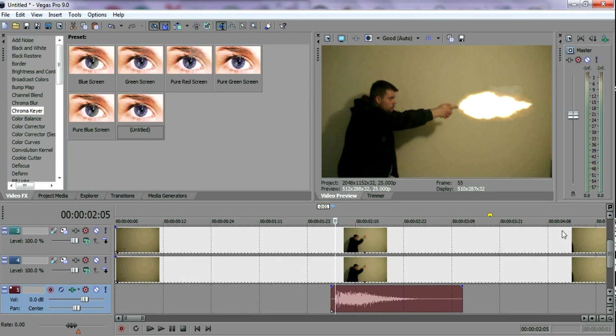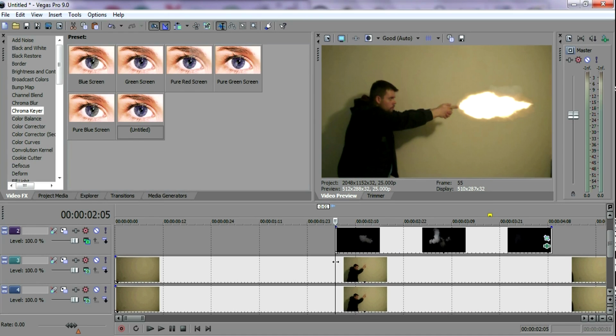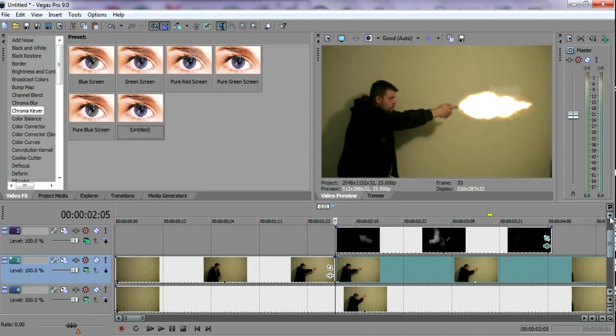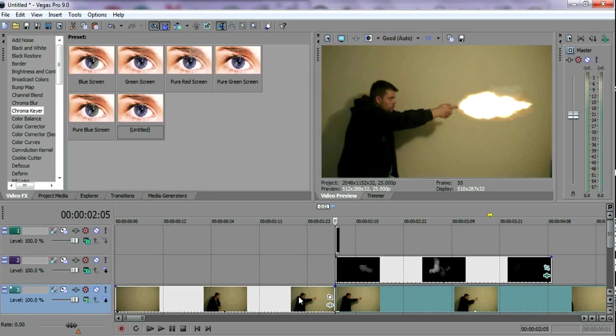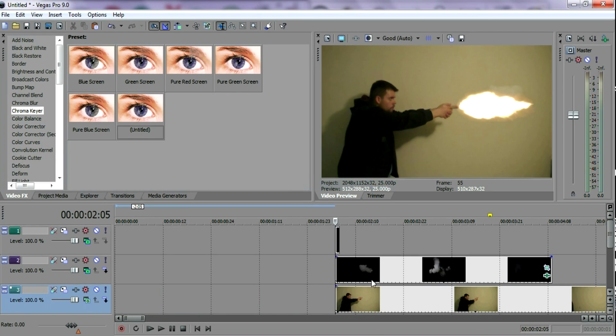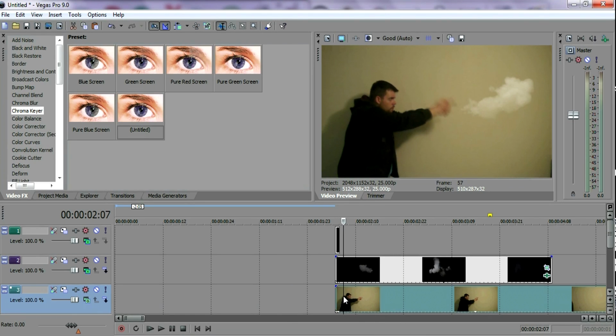Now for this extra track here, we're going to split it at the beginning of our muzzle flash. You can get rid of that. We're going to go 2 frames and we're going to split it again. We can get rid of that. I like to extend it 1 frame past my muzzle flash, and then I'll fade offset it.